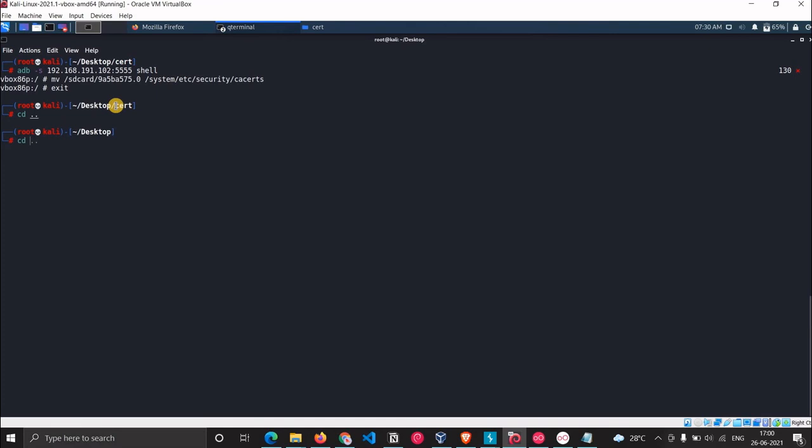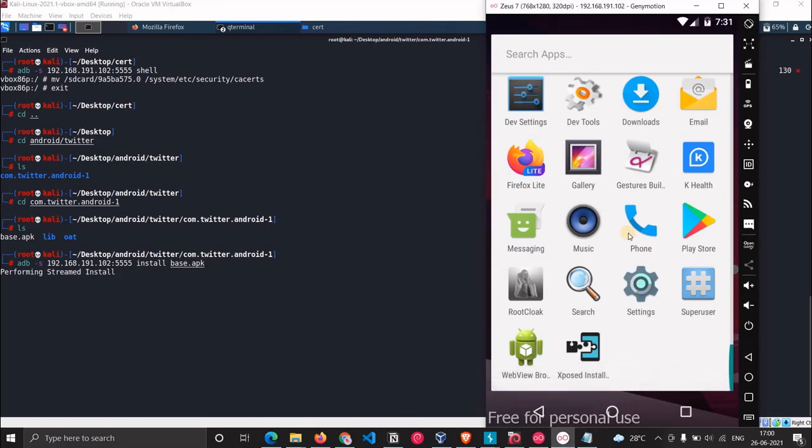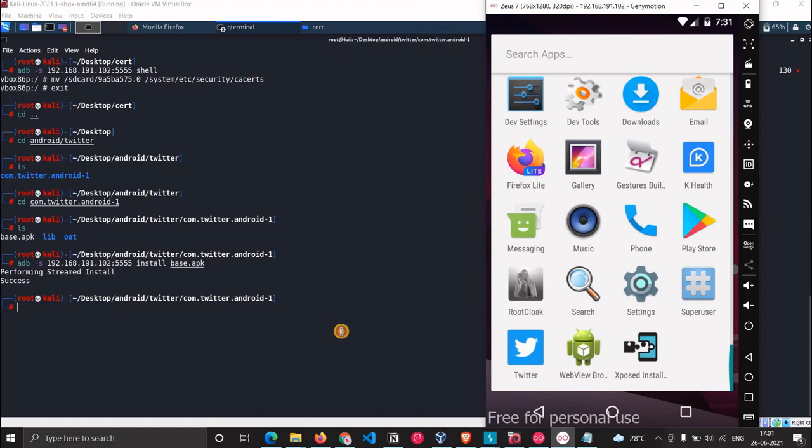So cd into the Android Twitter folder. Inside this is the Twitter application, so let me install it. What we'll do is adb -s, select the device, and then install base.apk. So this is the Twitter application. We are trying to install it on this device. Let it get installed. Just a second. Yeah, it is installed, as you can see.